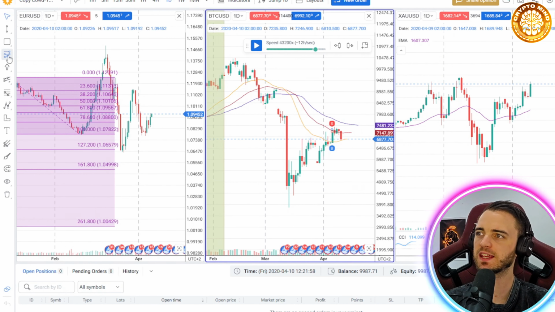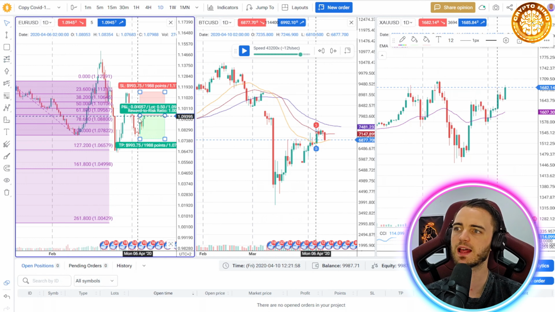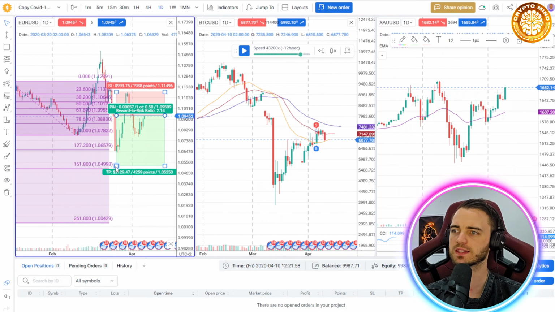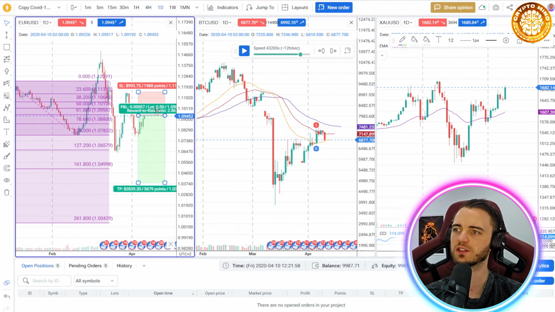Now, on the left-hand side here, we can see we do have risk management tools here. So risk reward to buy or sell here with your trade. That could be something that's cool. So if we wanted to potentially sell in this area, then we can drag this around. It's going to calculate our risk reward perfectly. Maybe we want like a 4-to-1 here. We could do so quite easily.